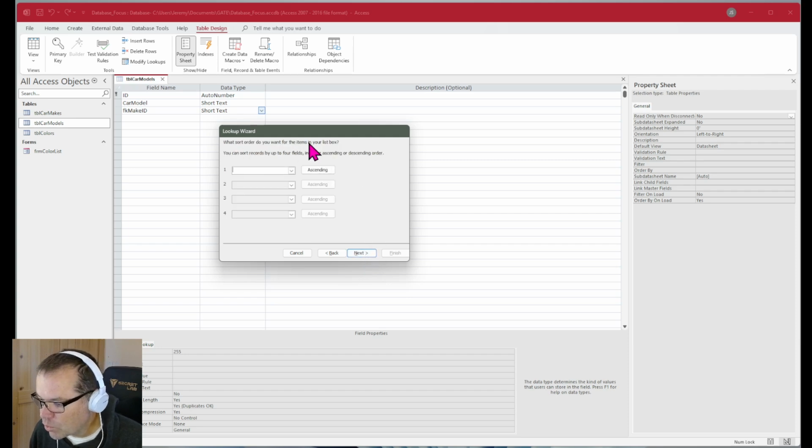What sort order do you want for the items in your list box? You can sort records by up to 4 fields, either in ascending or descending order. So this sounds really scary. Don't worry about it. What it means is if I hit a drop-down box to select a car make, how do I want it sorted? Generally, I want it sorted by the actual car make, right?